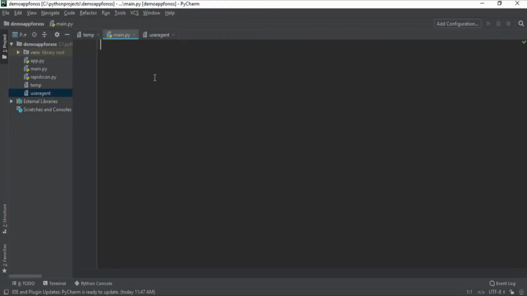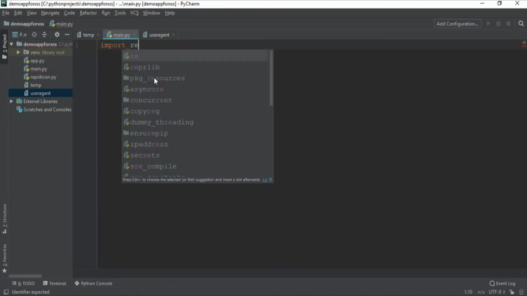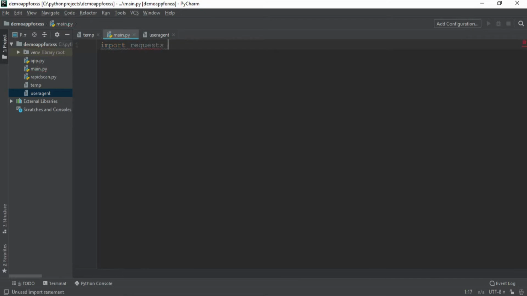Okay, so I have opened up the PyCharm code editor, and now let's begin coding our web scraper. The first thing we need to do in our code is import the libraries. The first library I would import is requests, and this requests library will be responsible for making POST or GET HTTP or HTTPS requests.